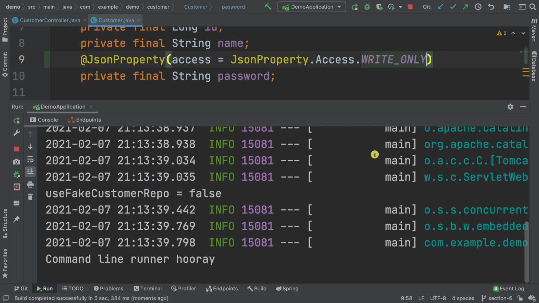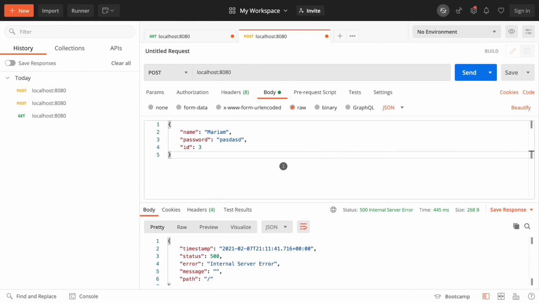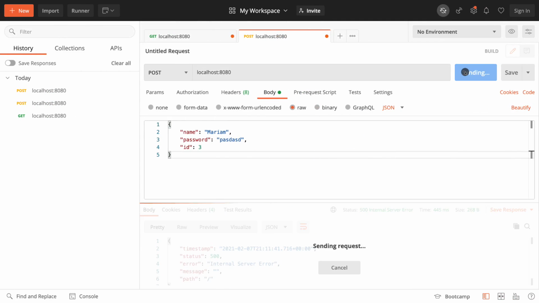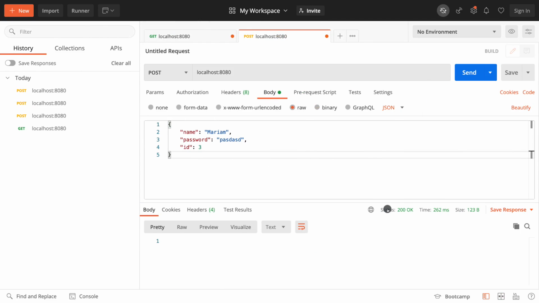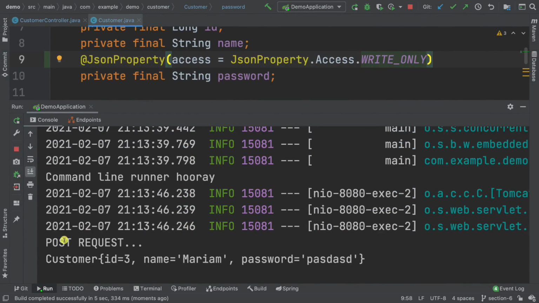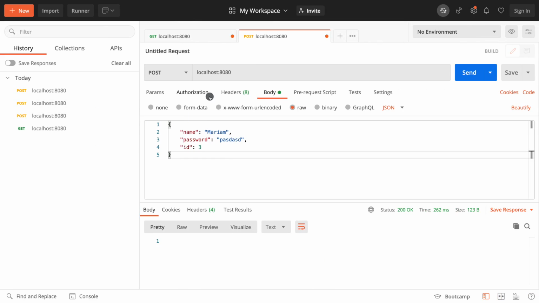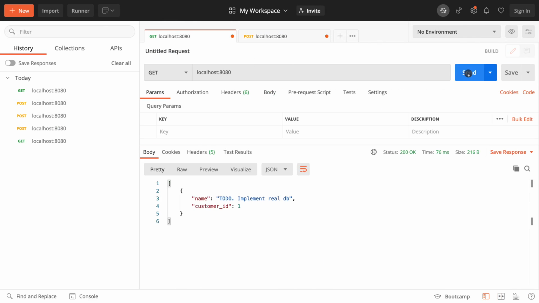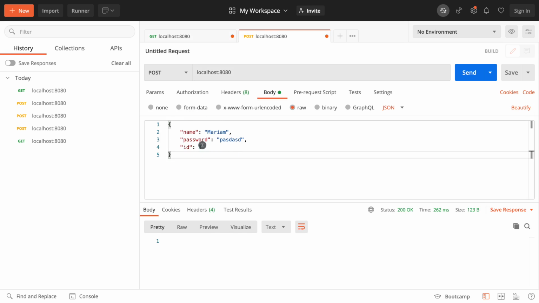If I restart, there we go, up and running. Now let me send the exact same request, and you can see that this time it works and we have a status 200. Again, I'm going to teach you about status codes in a second. If I go back to IntelliJ, you can see that we have the post request and then the customer right here: ID 3, name Mariam, and password, this random password. If I send the get request, and here I've got the tab open, you can see that we never get the password, but we can send the password to our server.